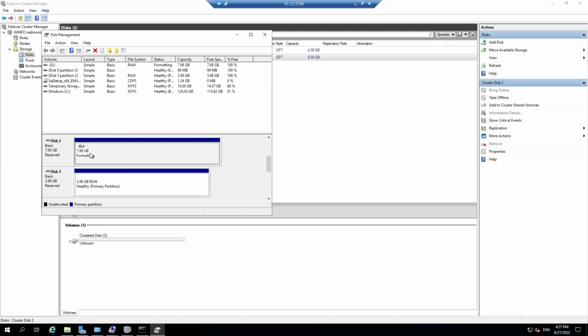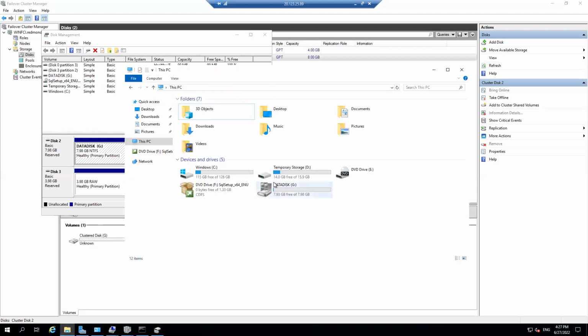See, now it is getting formatted and it is showing me the G drive. Now if I go to my machine, see the label. This is a normal disk, this is a cluster disk. This icon shows that this disk is clustered, meaning this disk is being shared across the nodes.